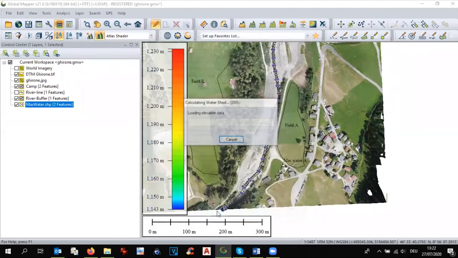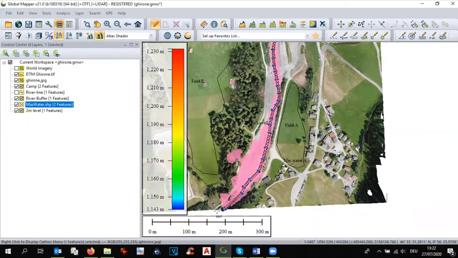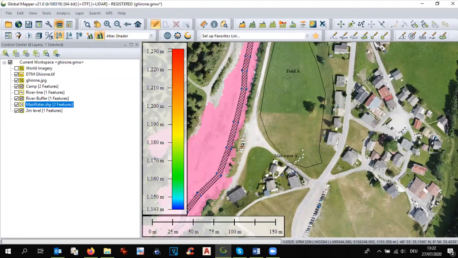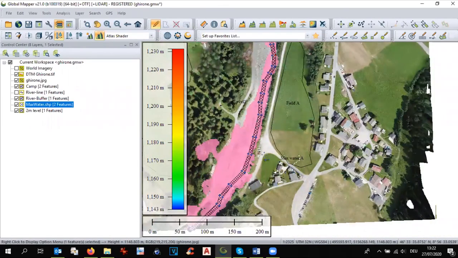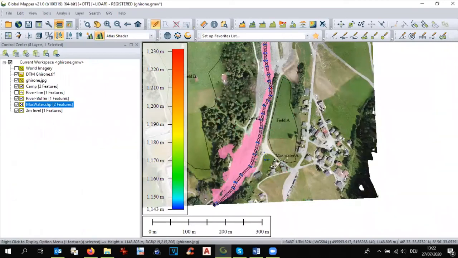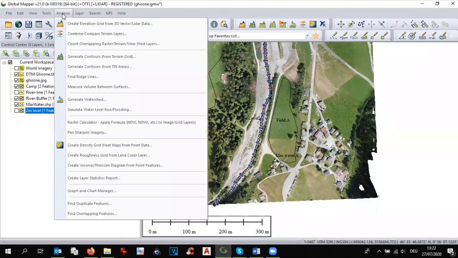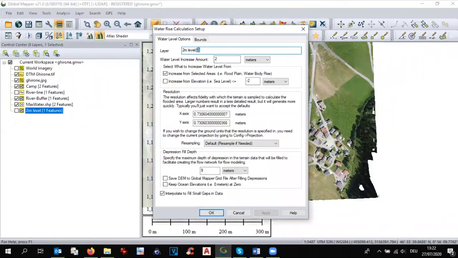Okay, everything is fine. Now it is quicker. Now I see I already start to have a higher flooding. But still, my points are not reached. One point is here, and the other point is here. So it means at that very flooding event, the river water was different. So let's increase by 1 meter more. Let's increase 3 meters. Same exercise: analyze, simulate water level rise. This time we simulate 3 meters, and I keep 1 meter resolution.